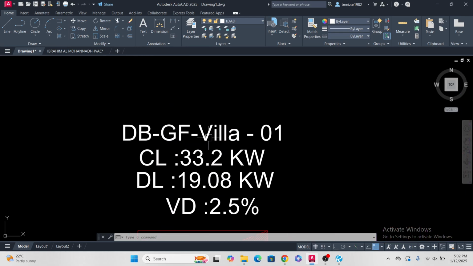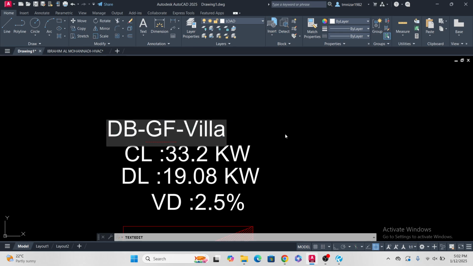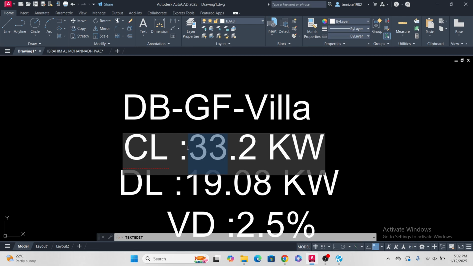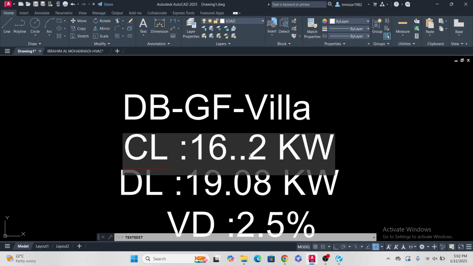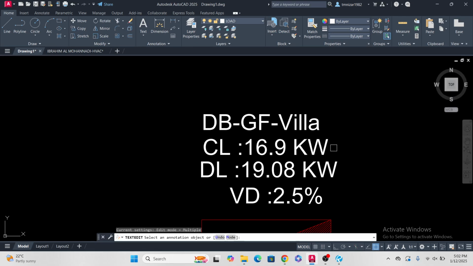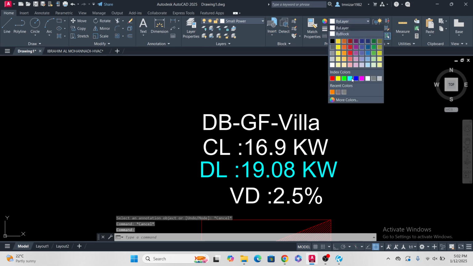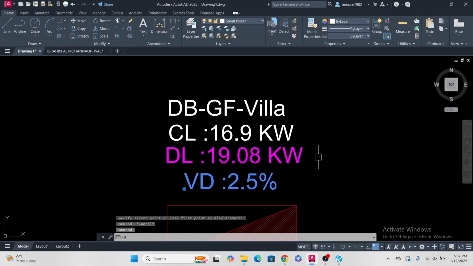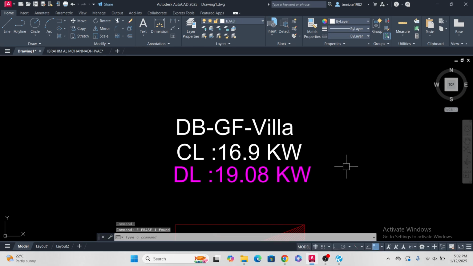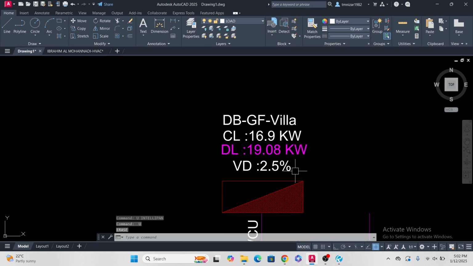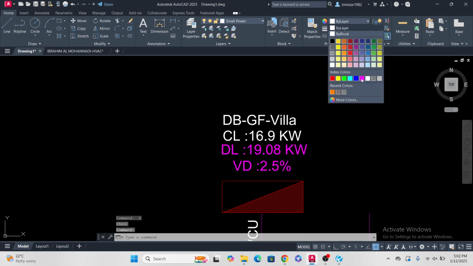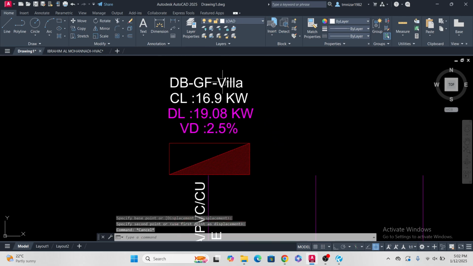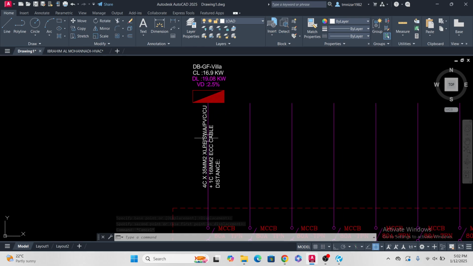So DBGF villa. Let's remove the 0. I have 16.9 load, so connected load is 16.9 kilowatts. Demanded load, I didn't calculate it. Voltage drop, I don't want to calculate now. This will be later. Because it's a proposal, I just want to share my work, so for now we need this connected load. This cable we will calculate later.